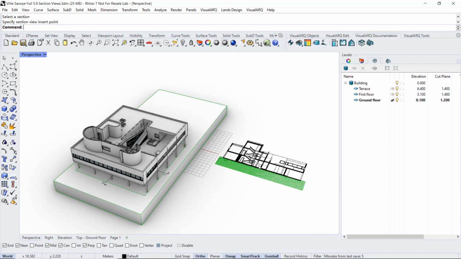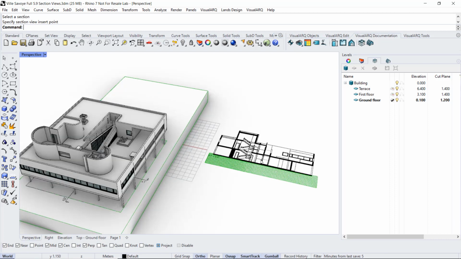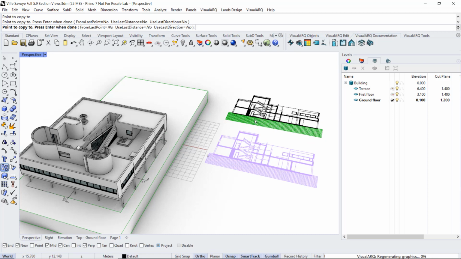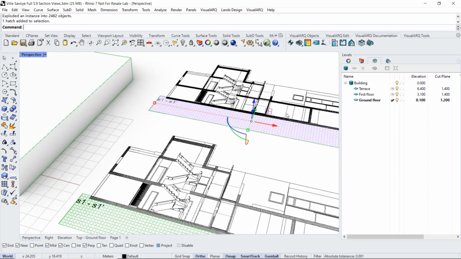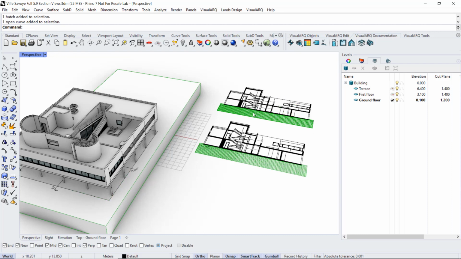This section view will be generated with more or less time depending on the amount of geometry in the model or the complexity of that geometry. This section view is linked with the 3D model as long as we don't explode it. For example, if I select it and make a copy of it, and we explode the copy, as a result we will get some hatches and lines, but it won't be linked anymore with the 3D model.